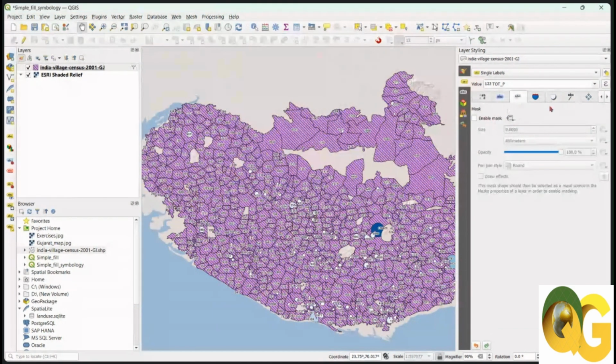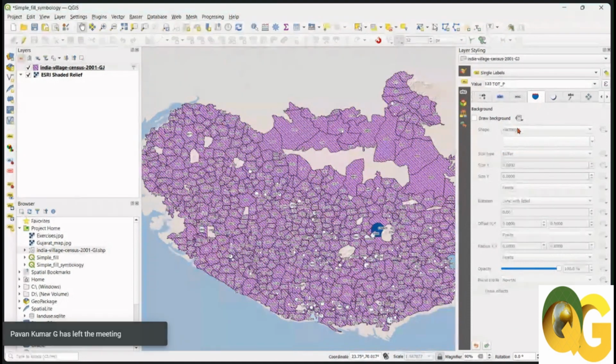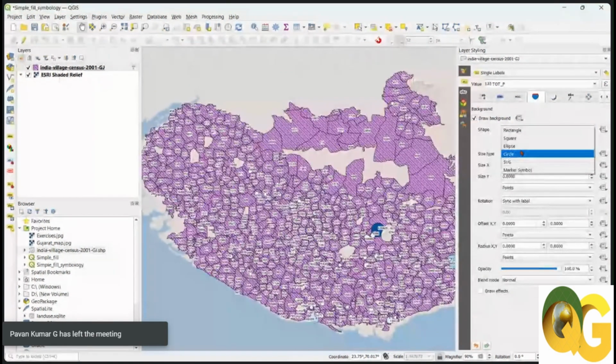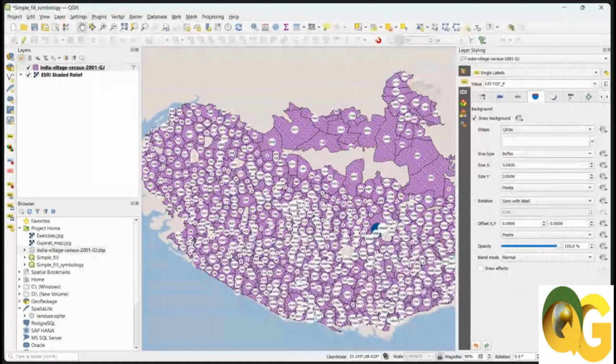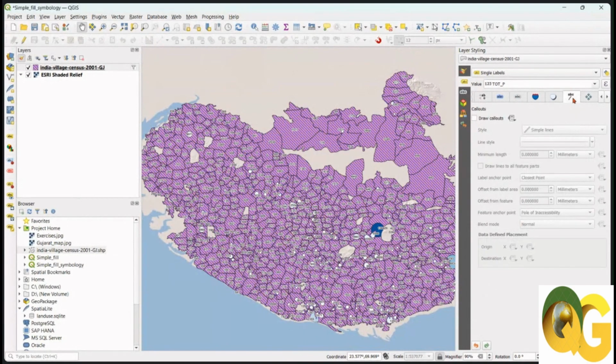You can enable a mask, you can draw a rectangular background or any type of shape, right? If you want, you can use these circles as the background. You can try that. This all depends upon you, if you want to play with it and improve your visualization. I'll go here with the basic method. You can also add callouts.